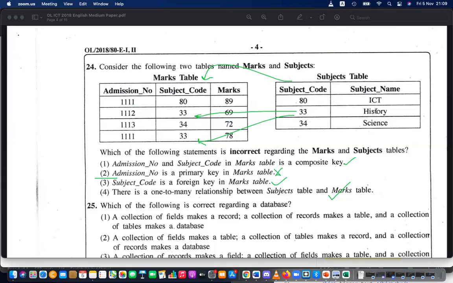Praveen, Lashin, what has happened? The answer to 24 is number 2, Malinsas is correct. You have tried. I think when you are reading the questions, be careful, right? They are asking for the incorrect one. The incorrect one is this: Admission number is the primary key in the marks table. Yes, that is the incorrect one. It is number 2.